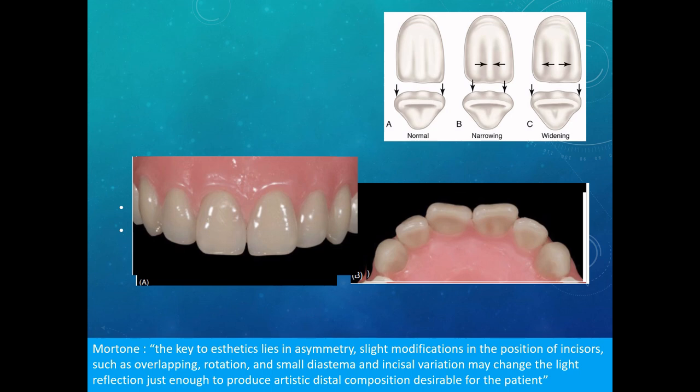So we have discussed in detail about these narrowing, widening and shortening illusions, that is by changing the tooth contour and tooth color in our smile designing PPT. So if you wish to know in detail about these, you can go and refer to that section.